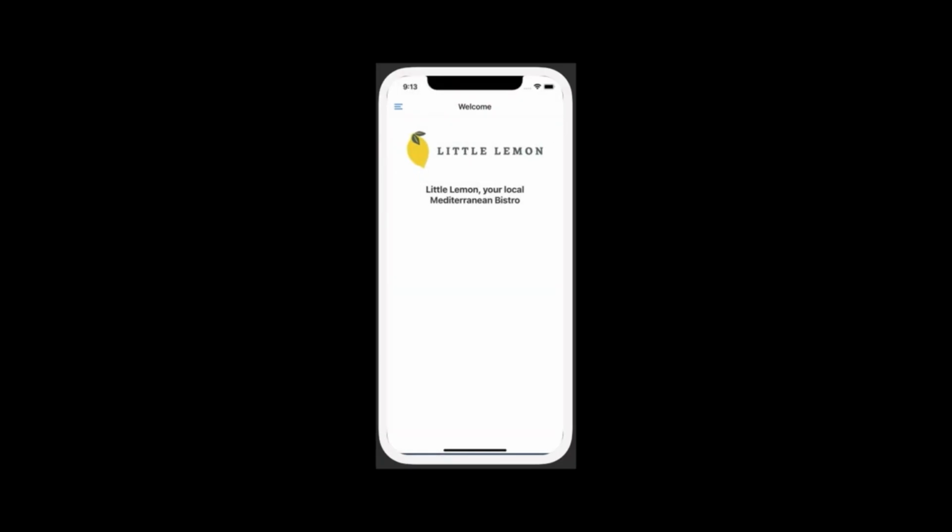You have now learned how you can use drawer navigation within the Little Lemon app. Go and try it out. Remember, practice makes perfect. Well done!